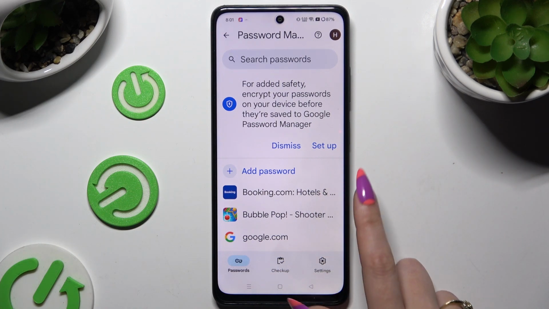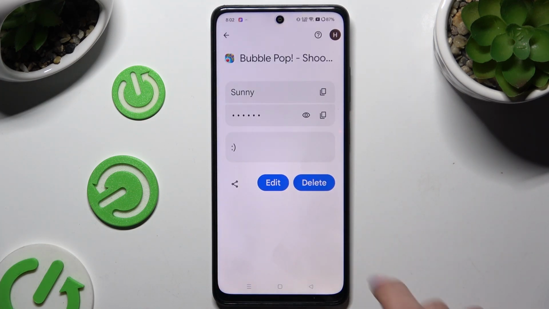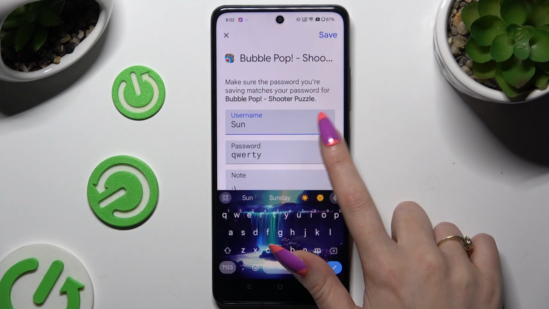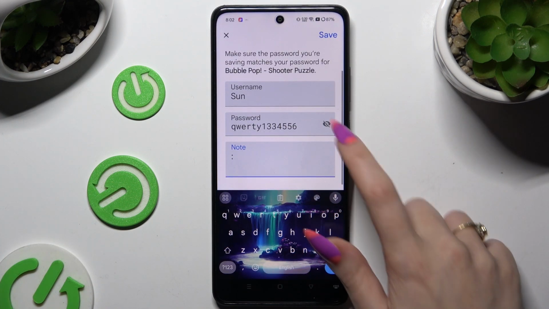Following that, tap on one of your passwords to edit, enter your screen lock, and after tapping on the Edit button, change whatever you want to. When you're ready, hit Save at the top right corner.